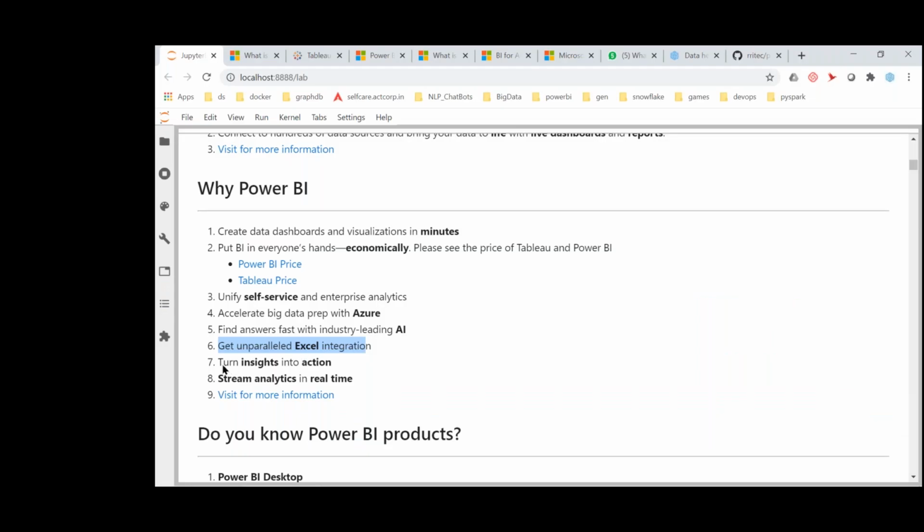Now we also go for turning insights into actions. This is the insight the system is going to give you while you give data to it, and by seeing that, we can immediately convert those insights into actions. We'll see more information while I'm doing this.